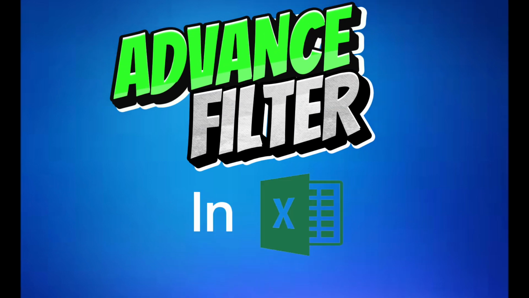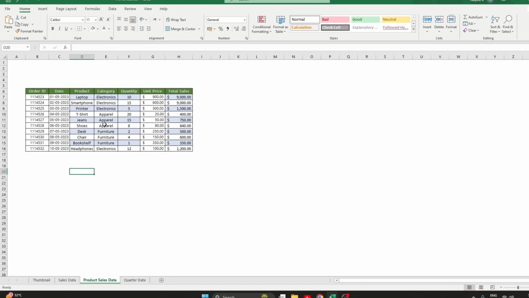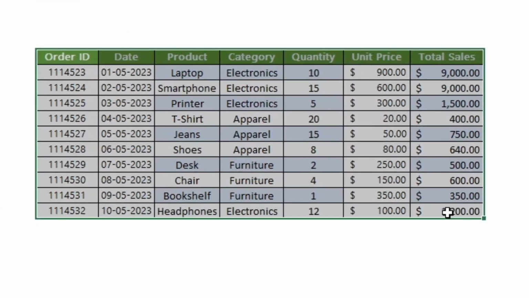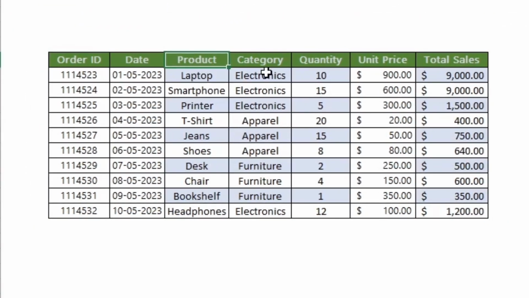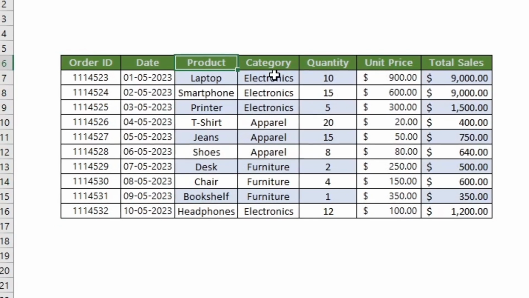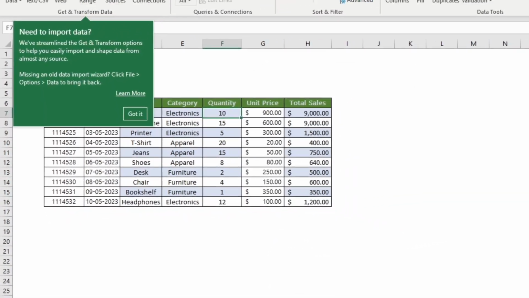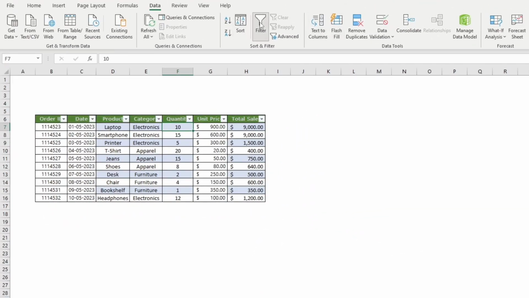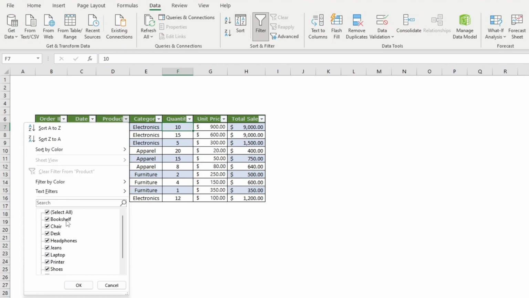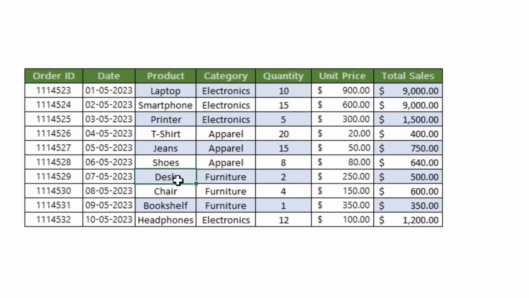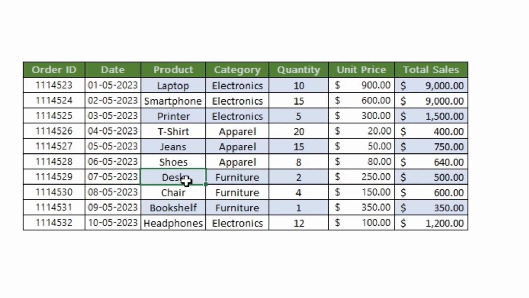Advanced filter option in Excel. Here is a sales report of various products. We have items with their category, the quantity, unit price and the total price given. To make a filter, what we used to do is go to Data, click on the filter icon, and from here select the product type. The other option is to press Ctrl Shift L and then you'll get the filter option.